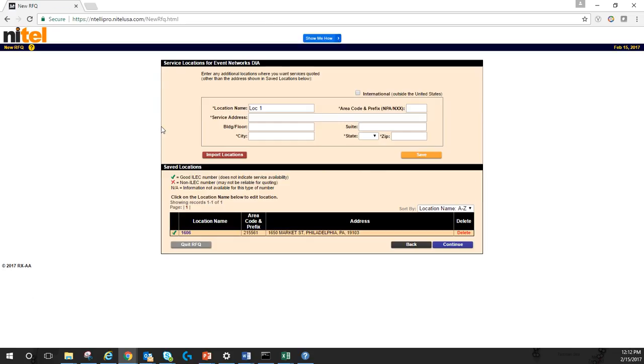The next thing you've got to do is, if you were just doing 2 addresses and you didn't want to upload a file, you could put a second one in here, but since we're going to do a bulk, we're going to do import locations.